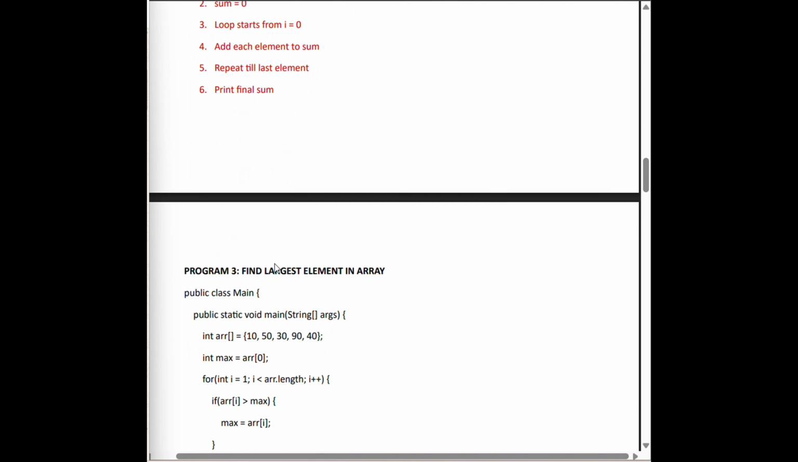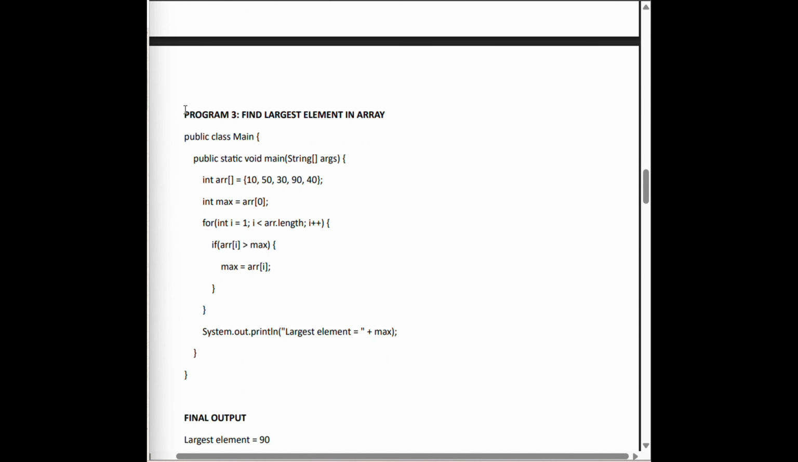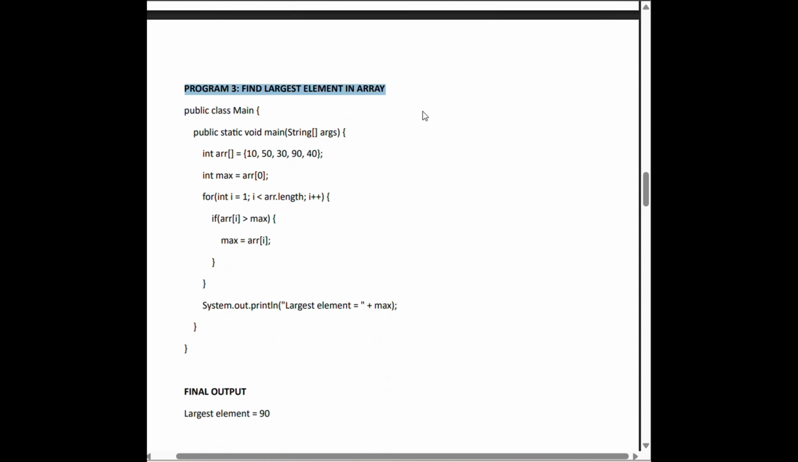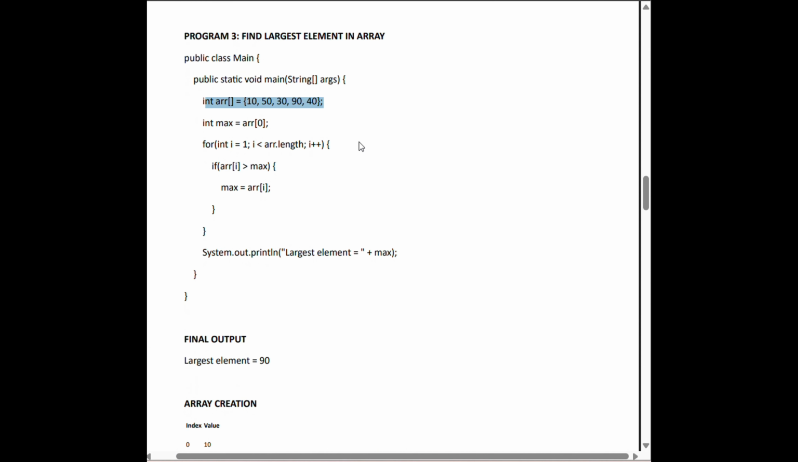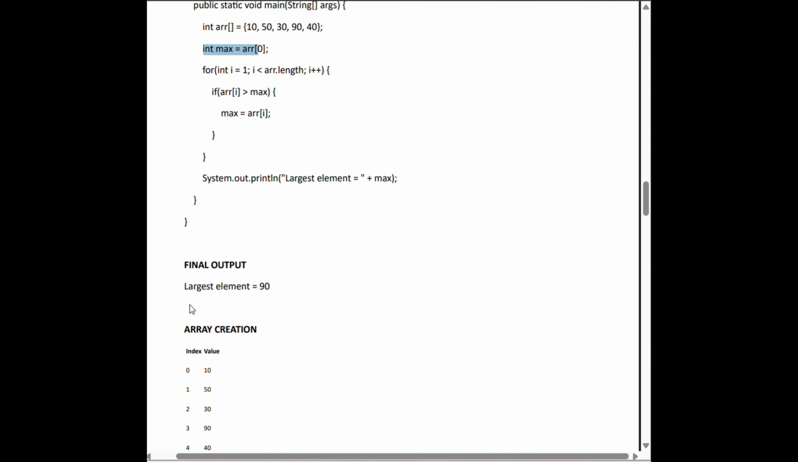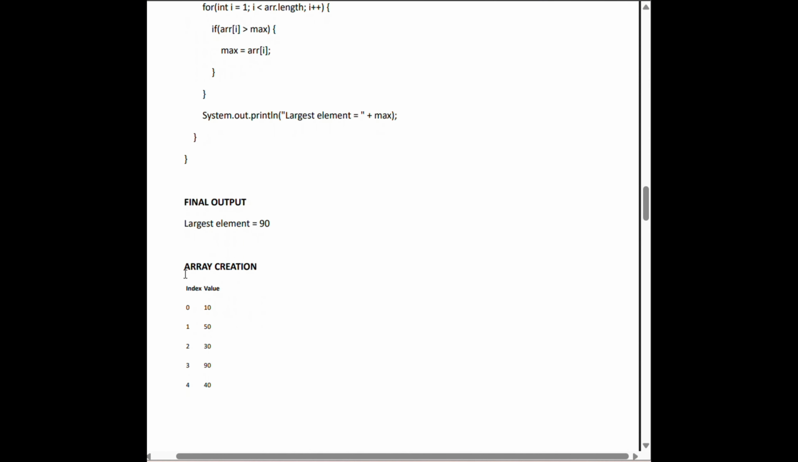Let's look at the Java program to find the largest element in an array. First, an integer array arr is created with values 10, 50, 30, 90 and 40. Then we take a variable max and assign it the first element of the array, that is arr[0].